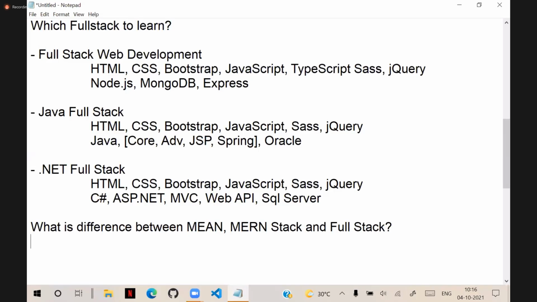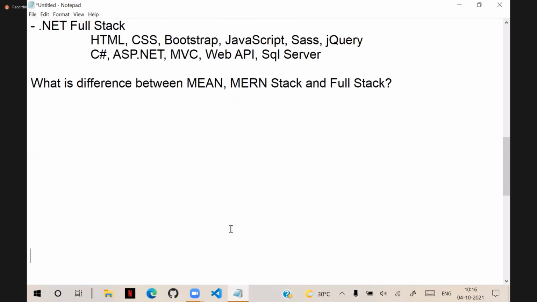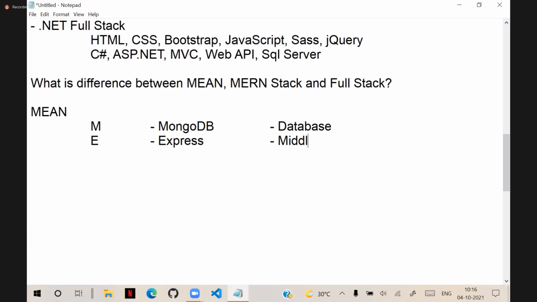I will just give you a simple point. A MEAN stack developer works with the MEAN stack. M stands for MongoDB, which is a database. E stands for Express. Express is a middleware. What is middleware? I will give you clarity on that later, when we discuss it technically. A stands for Angular. Angular is client side. And N stands for Node.js. Node.js is server side.